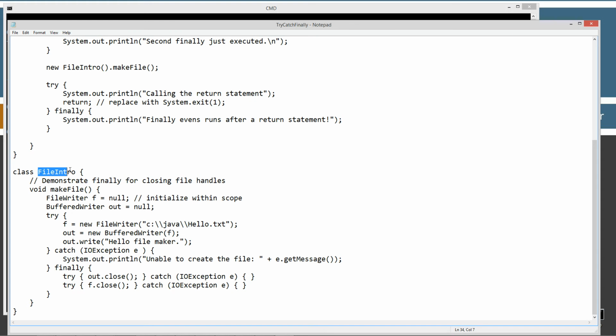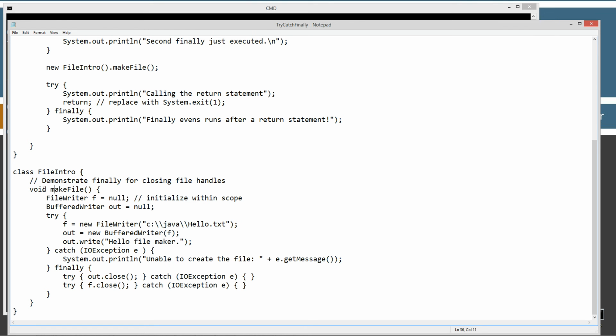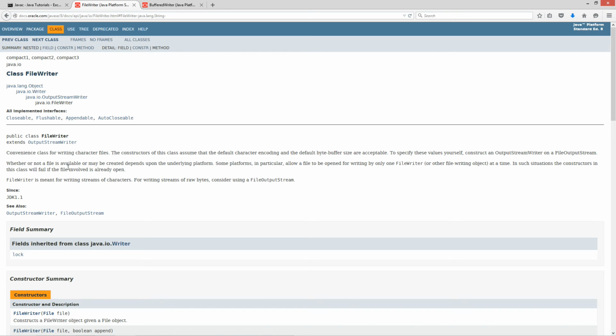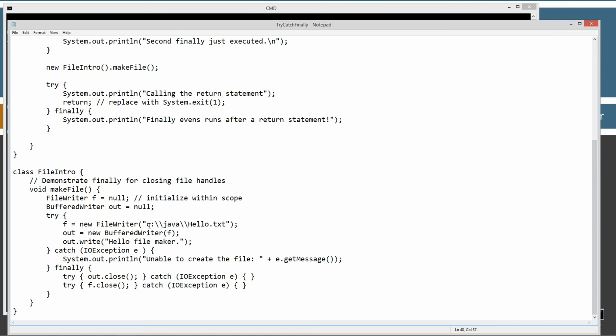So this class is called file intro, and I've got a simple method here called makefile, right? Void return type, no parameters. And I haven't gone over a lot of this stuff yet, so don't worry about that. But I think you'll be able to follow along right here with me. So Java has this FileWriter class, right? And the FileWriter class, I'll bring it up here, is basically a class for writing character files. And ultimately the whole purpose of this is to just write a file on the Java folder called hello.txt, right? That's the string literal we're passing in for the file that we want to create.